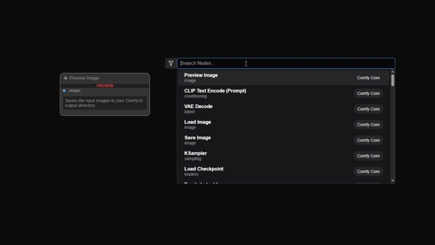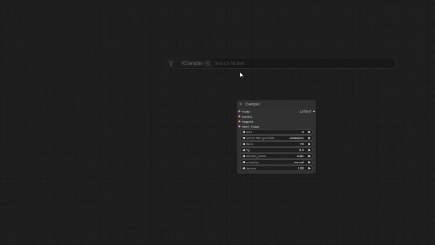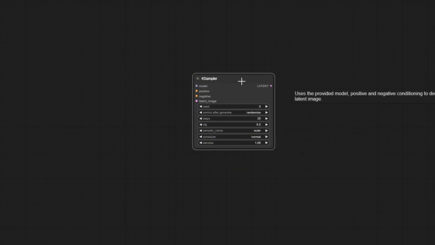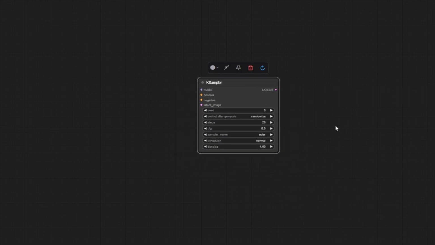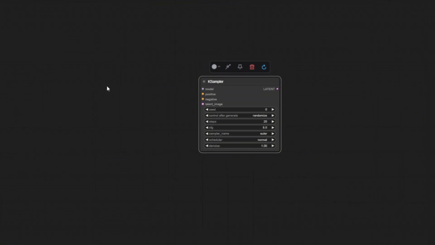So, now let's start a new workflow from scratch. First, let's start with the main component of our workflow, the KSampler. For this, just double click on the canvas and then search in the text field for KSampler. This will be our starting point, as the KSampler is the main engine for ComfyUI workflows. The KSampler is the node responsible for taking the information from all other nodes and then using this information to generate an image or a video.